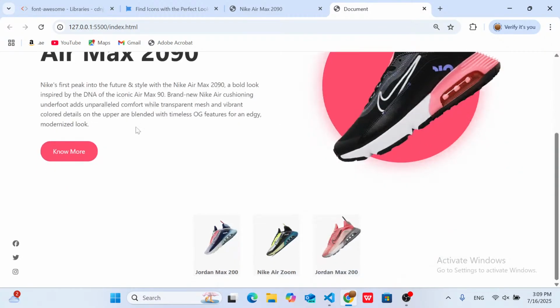Then we have a card for the product showcase with nice hover effect as well. This is what we have. Then for the footer, we have nav links of Facebook, Twitter, and Instagram. This is what we have.